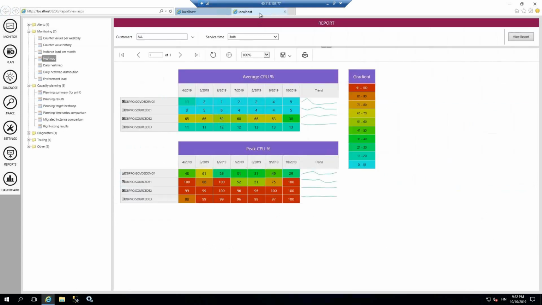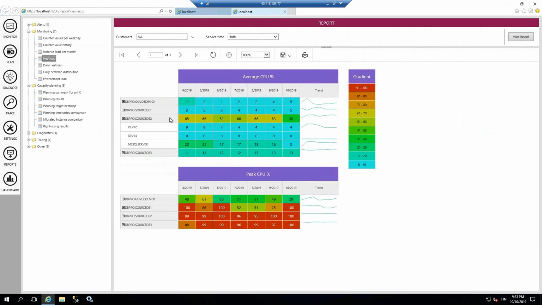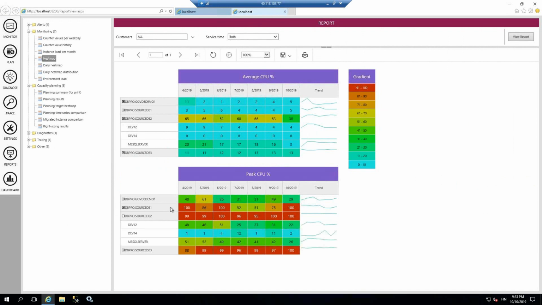And now when we go to the report side, we can see a heat map that is just to get a basic idea of what is happening on these servers. So you see that the average CPU consumption on SourceDB2 is a bit heated up, and also the peaking CPU utilization on a monthly basis on SourceDB2 is quite high as well.